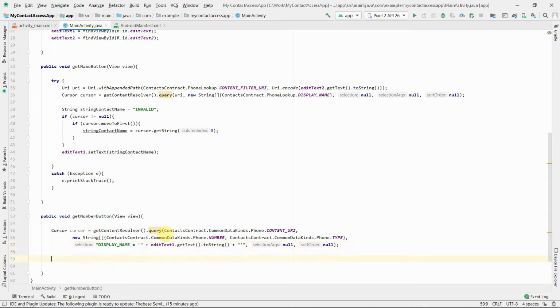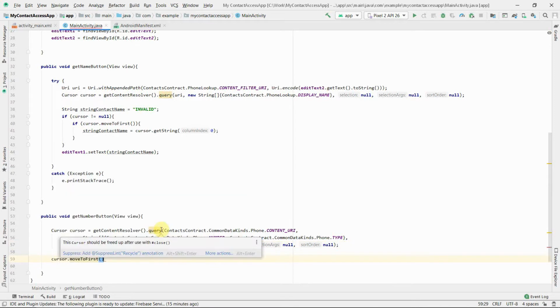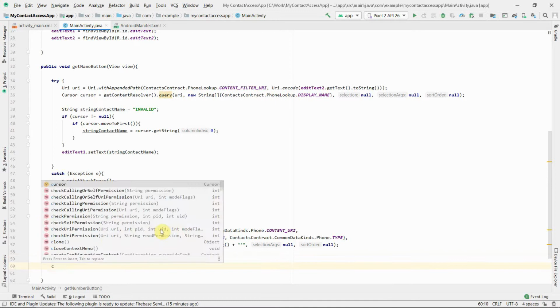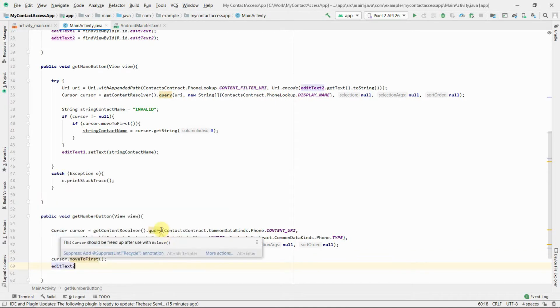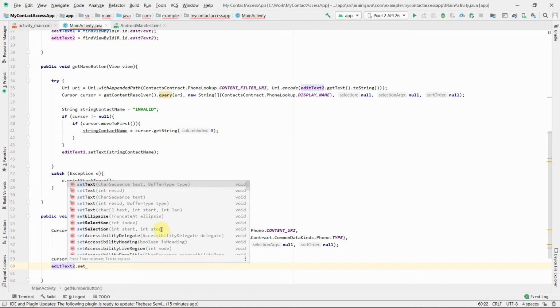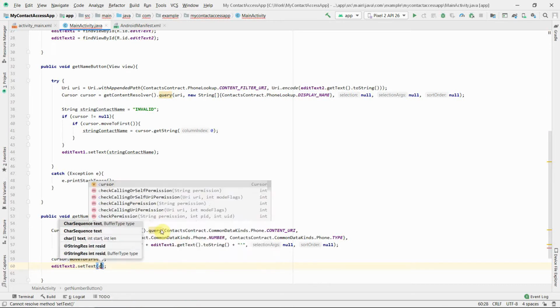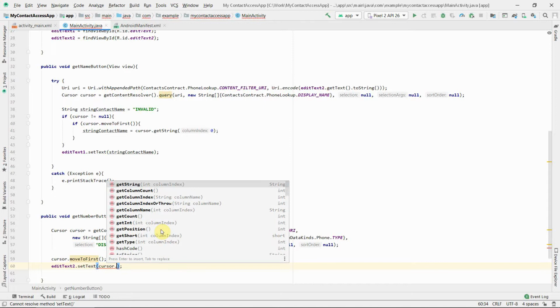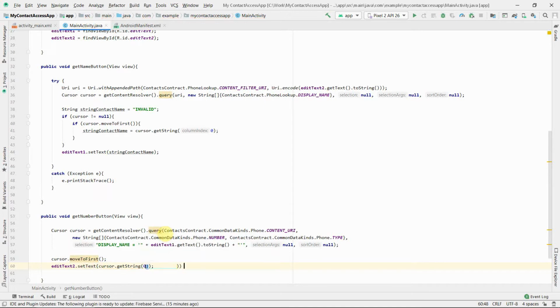So once done this, then that's all. I think we have to move our cursor to the move to first, and then display the edit text two dot set text, and here we can get our cursor dot get string, and here the zeroth element should be returned. That's it. I think more or less our code seems to be fine. Now I will execute or run it in an emulator.